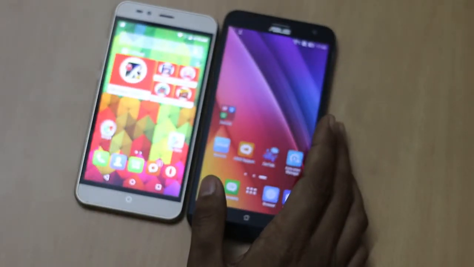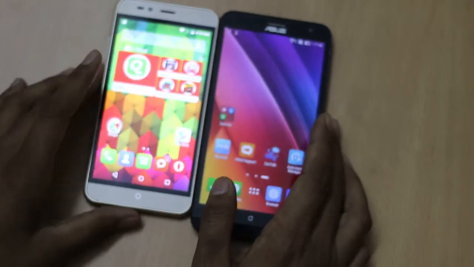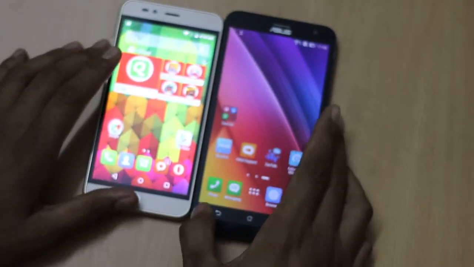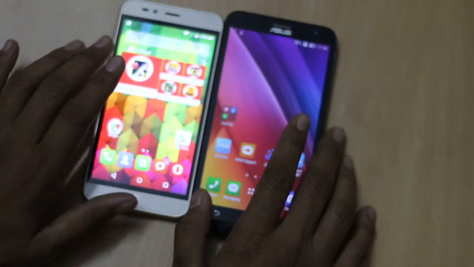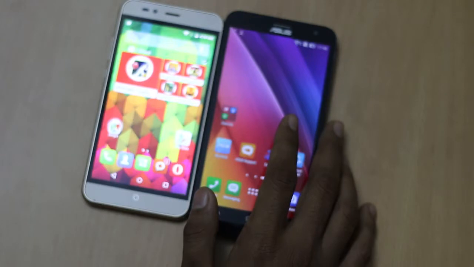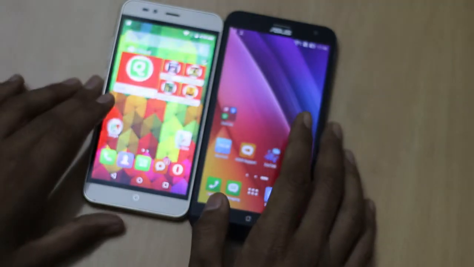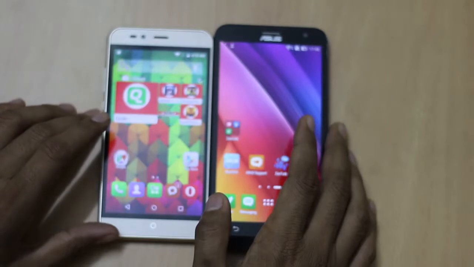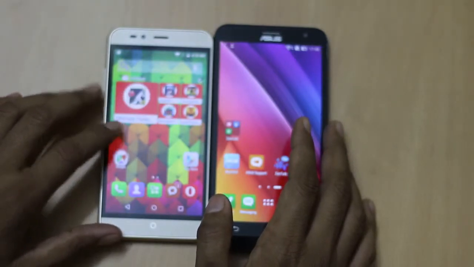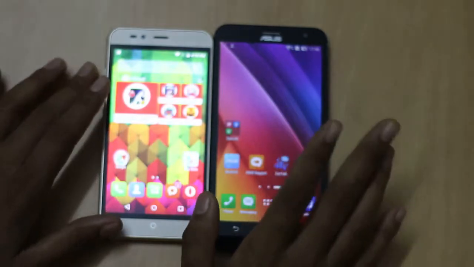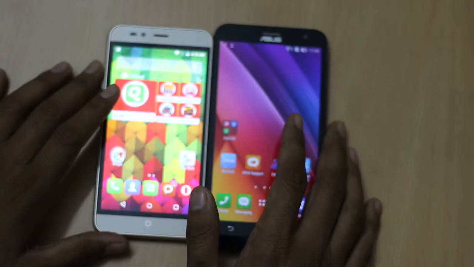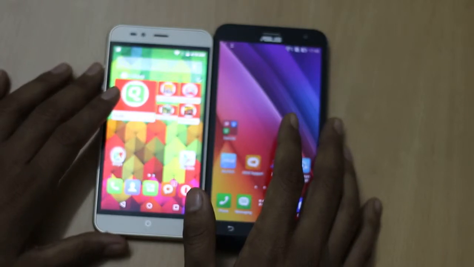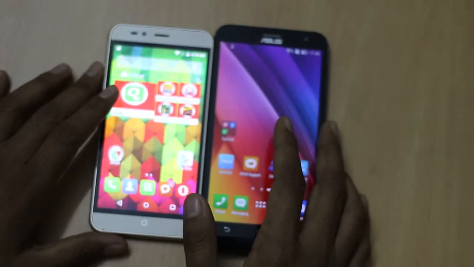We shall be starting with the display size. The Intex Cloud Swift features a 5-inch HD IPS display screen and it is protected by Dragon Tail glass. While when it comes to Asus Zenfone 2 Laser, it features a 5.5-inch HD display with 72% screen to body ratio and it is protected by Corning Gorilla Glass 4. Both the smartphones are sketchy and you will not find any problem with the display of both the devices.